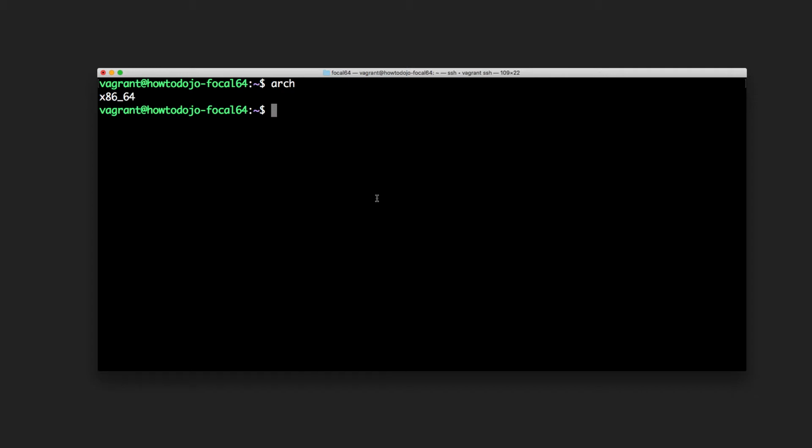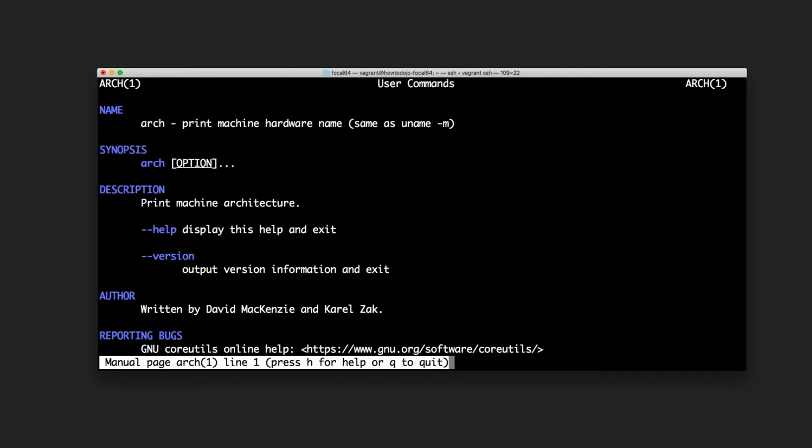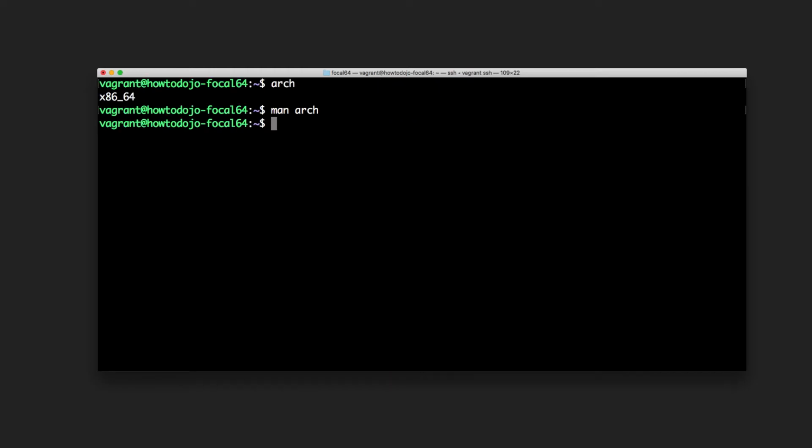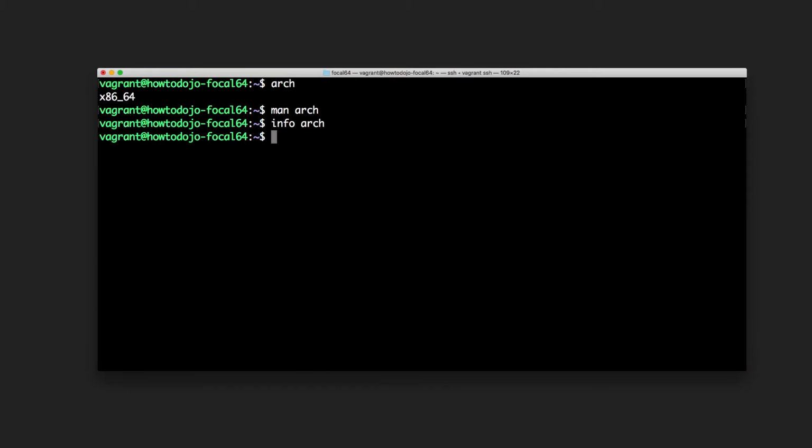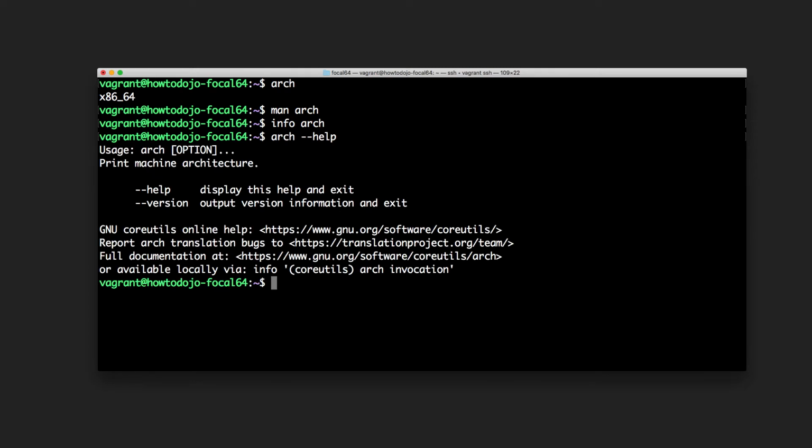If we want to see the manual page, we can type man arch. As you can see, it only has two options here, which are help and version. We can also open the info page for arch, which is similar. And also we can open the help page with arch --help. This will open the help page, which basically provides the same info, help and version.